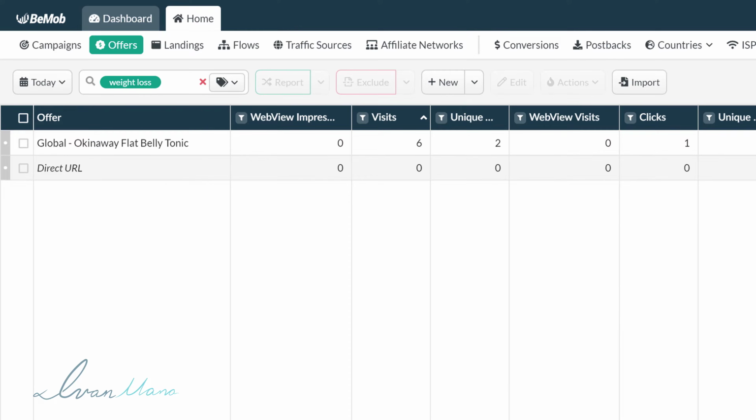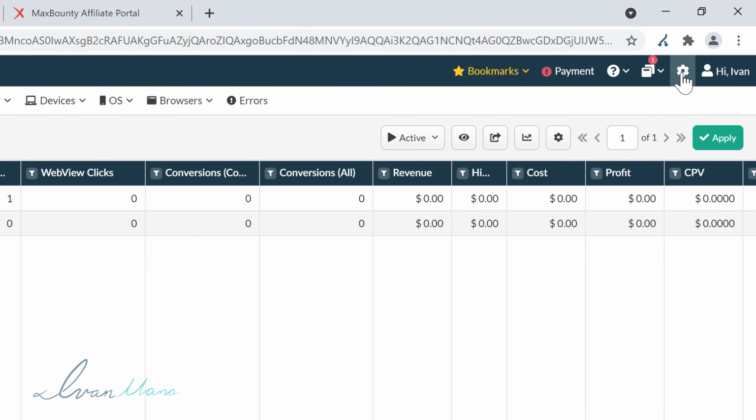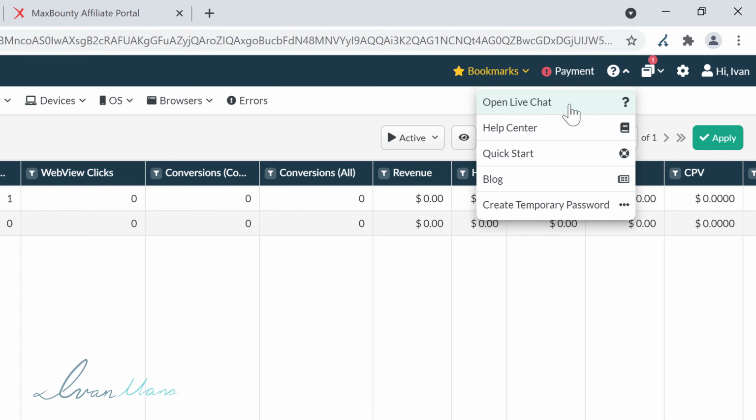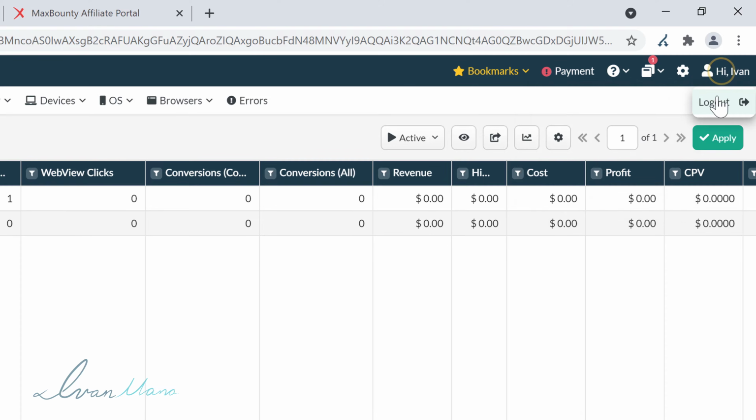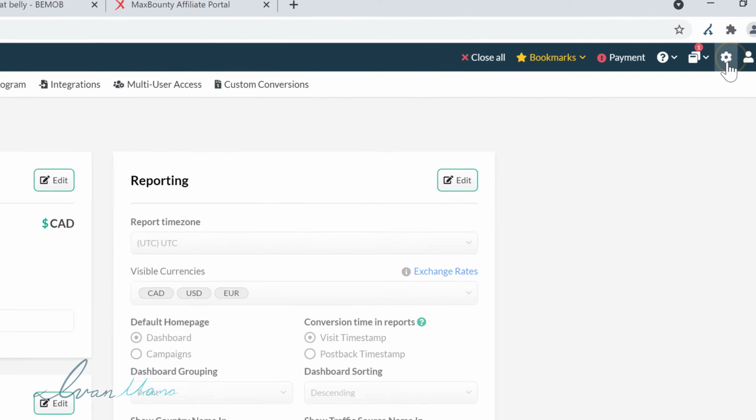So pretty straightforward stuff. Last but not least, let's go ahead into these setting options here. By the way, over here, you can set bookmarks for your favorite report. You can add your payment information. You can ask for help, live chat, very good live chat. You can go to the help center, quick start guide, things like that. Here you can alter your workspaces, which I will get into in a second. Over here, you can log out, and then we are gonna go into the settings.